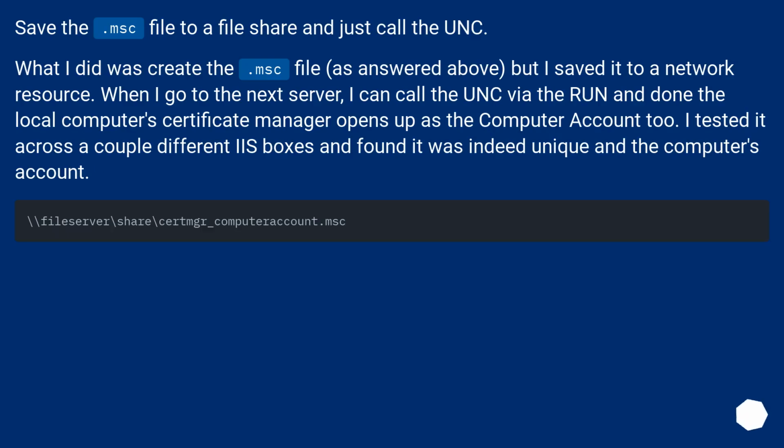Save the certmgr.msc file to a file share and just call the MSC. What I did was create the .msc file, as answered above, but I saved it to a network resource. When I go to the next server, I can call the MSC via the run dialog and then the local computer's certificate manager opens up as the computer account too. I tested it across a couple different servers and found it was indeed unique to the computer's account.